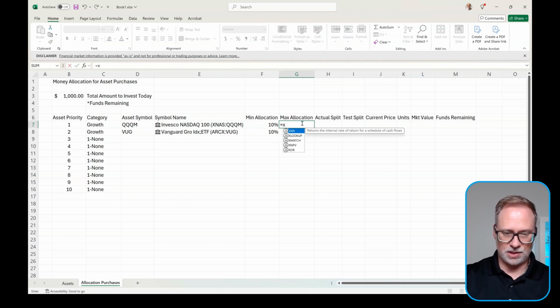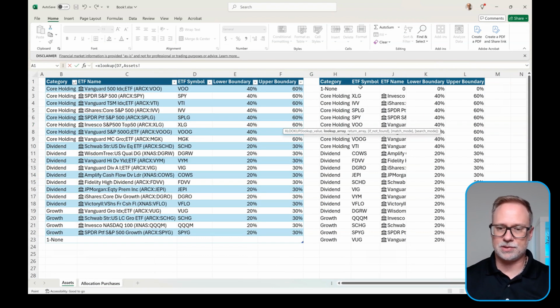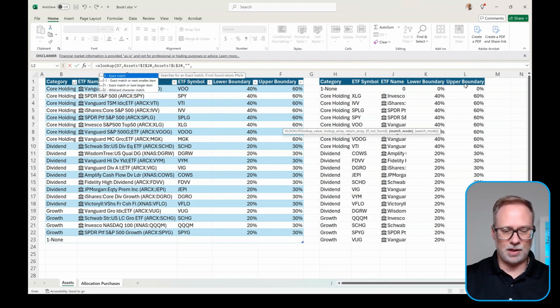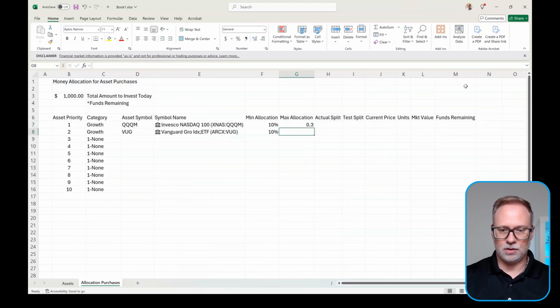So we're going to do the same thing for the max allocation as well too. We'll do equals XLOOKUP. We're going to look up the asset symbol, comma, we're going to find it. We'll go back to the assets. Here, we'll lock it with F4 and a hash symbol, comma, return array. It's the upper boundary. Lock it with an F4, hash symbol. If not found, we'll just do two quotation marks, and the match mode is going to be exact. Great, now it pulls it up. Oh, here's where we have to change it to percent style.